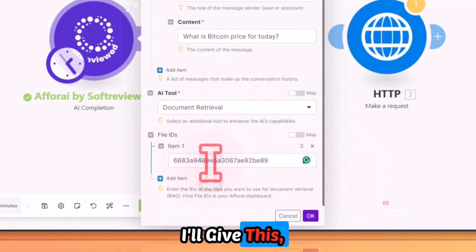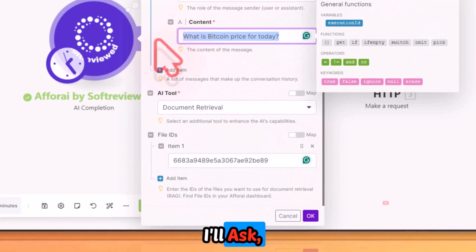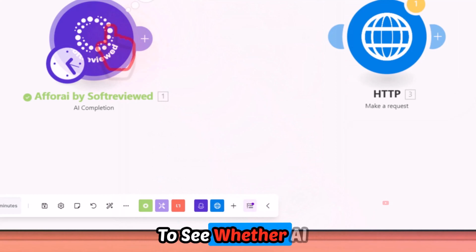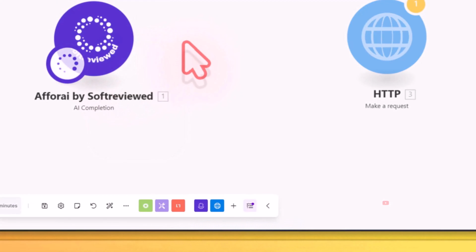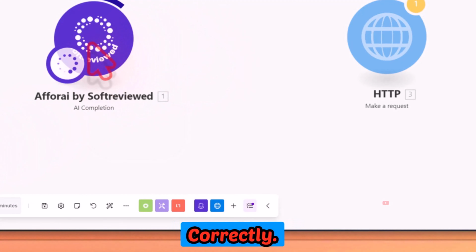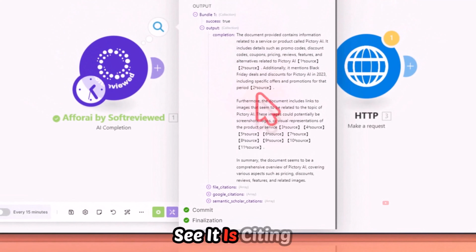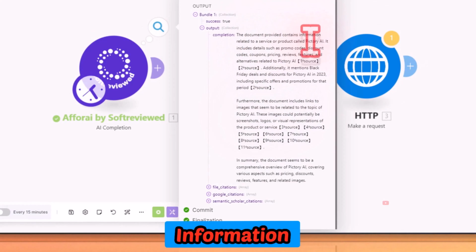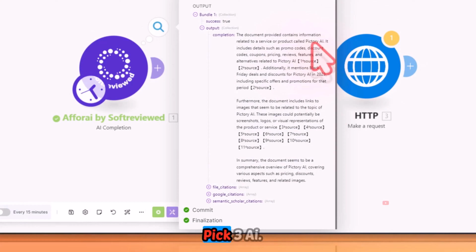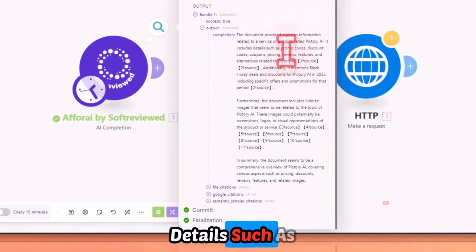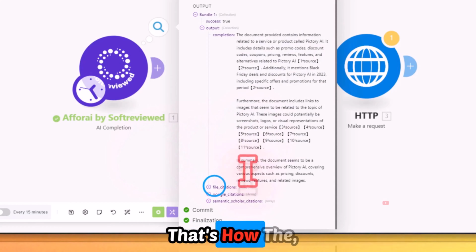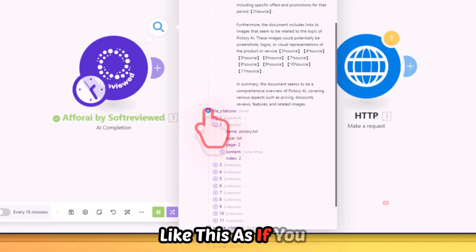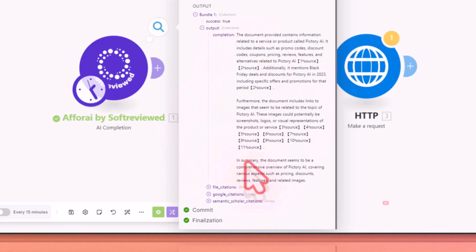For this example, I'll give this file ID for now, and I'll ask about that. That will be my query, and I just want to know what this document is, to see whether the AI is getting the context for it. If it says something like Pictory, it's working correctly. So we have the output here, and as you can see, it is citing sources from the document that we provided. This document contained the information related to a service or product called Pictory AI. It includes details such as, yeah, it's working as intended. That's how the file citation works. And if you click on this, you can see the citations, if you want to know where it got that information from.